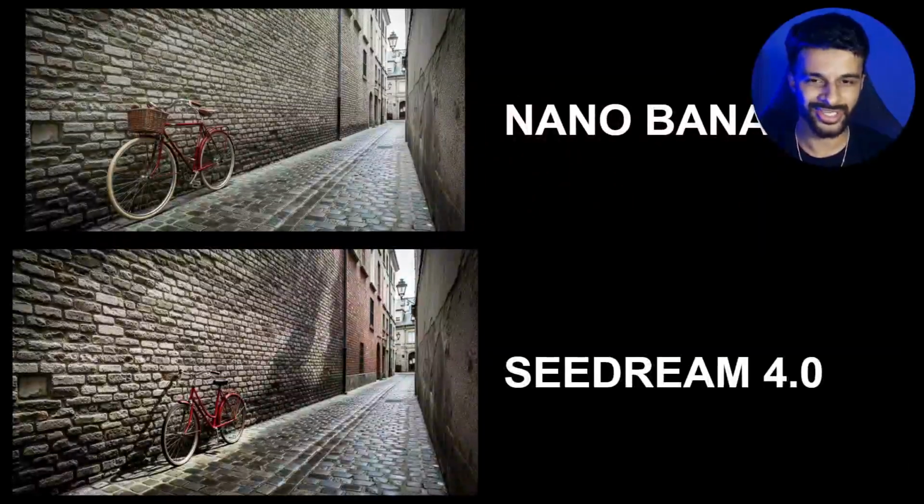I just think the quality looks so much better. So if you guys disagree, because I'm sure a lot of you will, just let me know in the comments whatever you think, but for this one I'm going to have to go with Seedream.